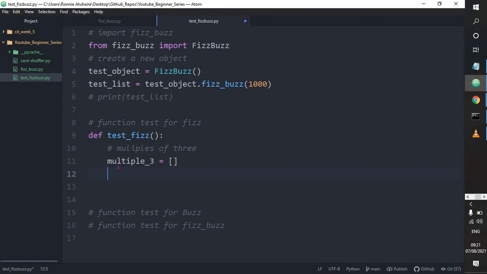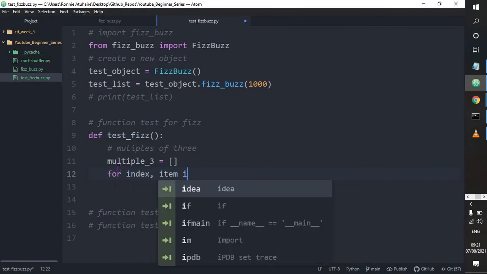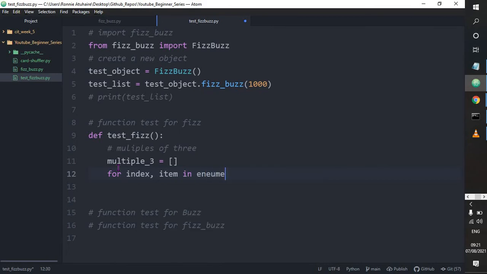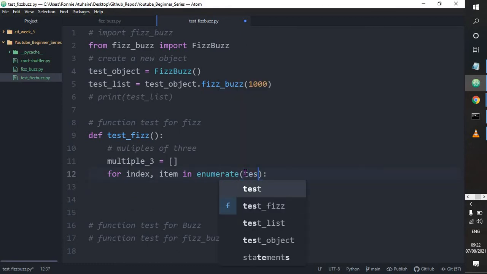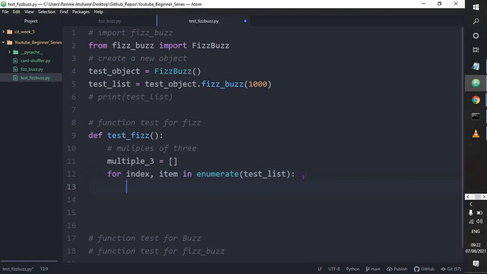So we shall say for index, then item in enumerate. Now enumerate takes in a list object, or anything that is being passed through. Majorly, I think it's a list object. You can read the documentation. So it takes in a list object, which is going to be the test list. So the test list goes in here.